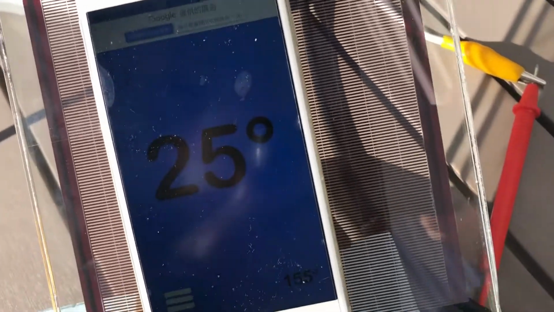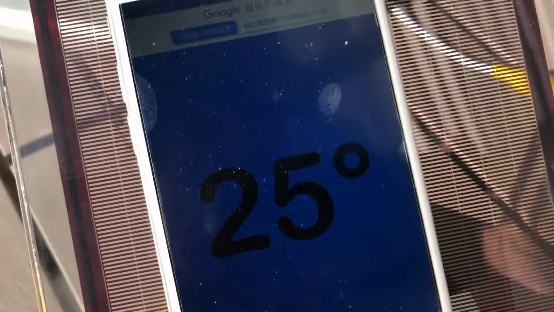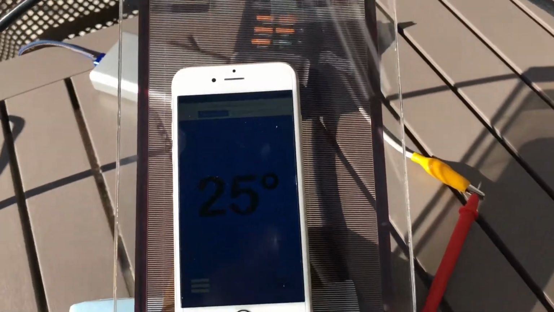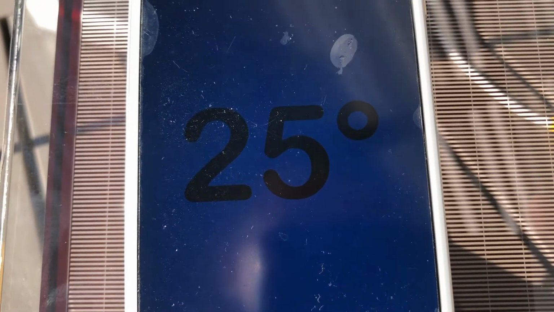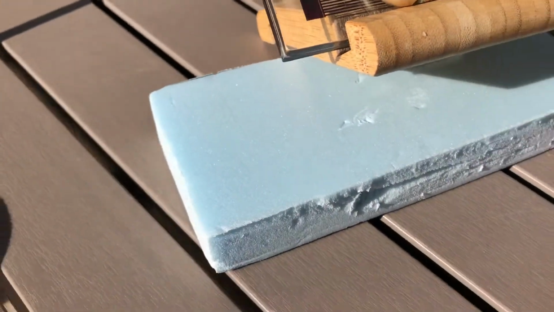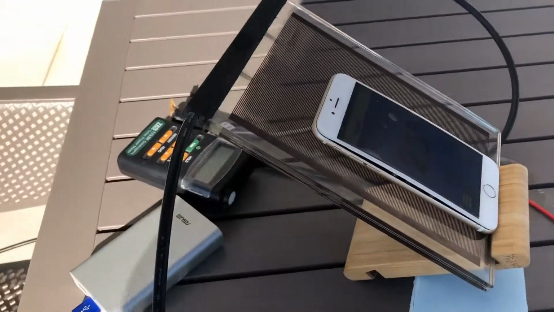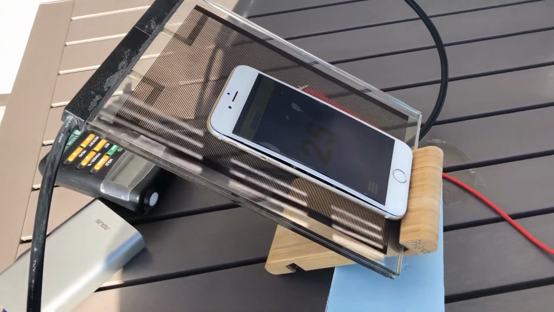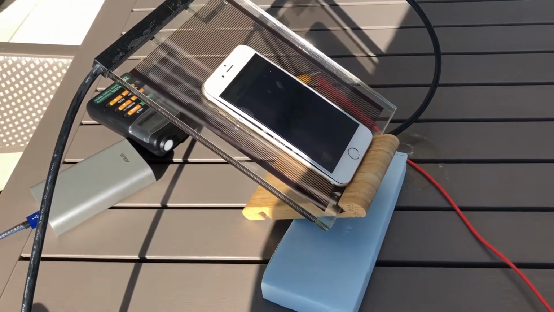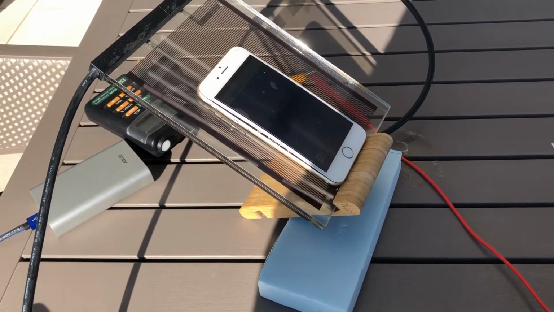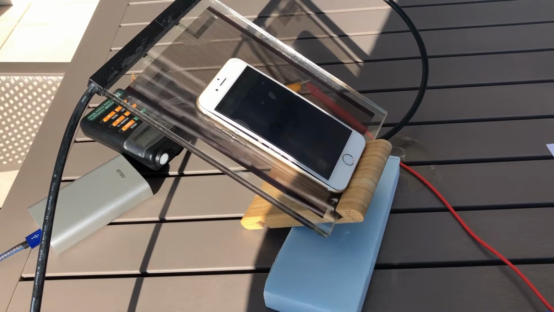Yes, when I put, can you look at the 25 degrees? When we put something at the bottom, we can get 25 degrees. So 25 degrees looks like on the roof.